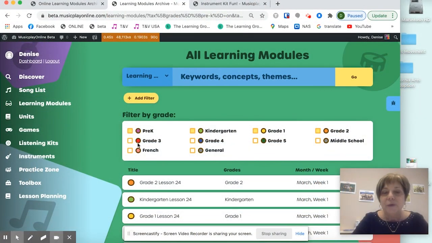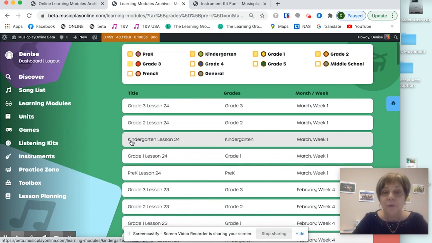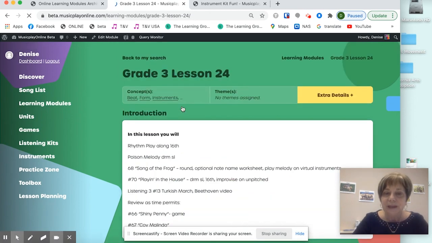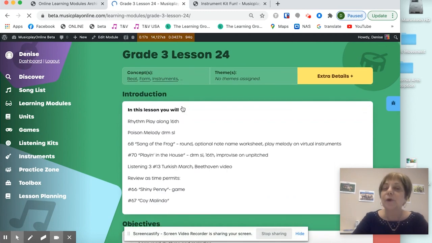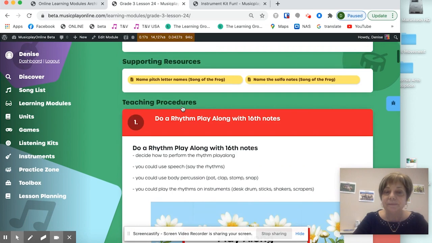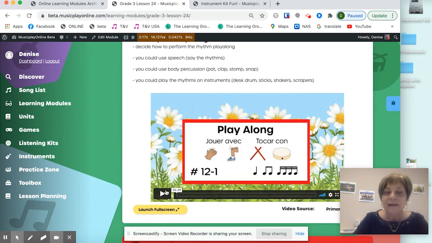Now I'm going to grade three, lesson 24, March week one. And in this one, we're going to again use one of these beautiful new rhythm play-alongs. And this one is 16th notes.